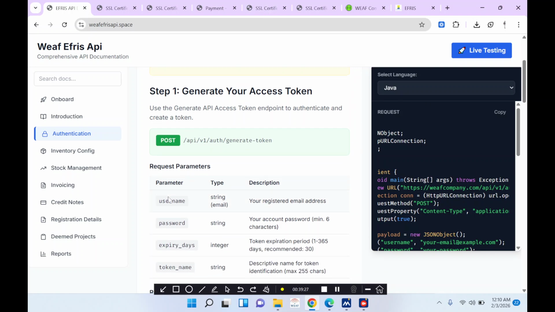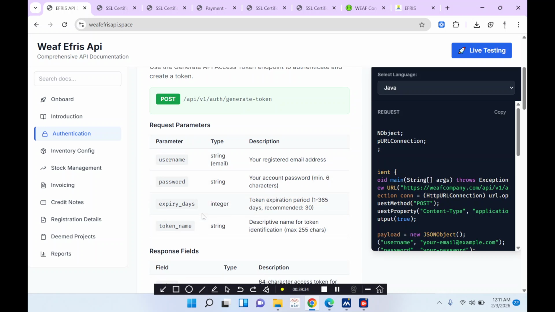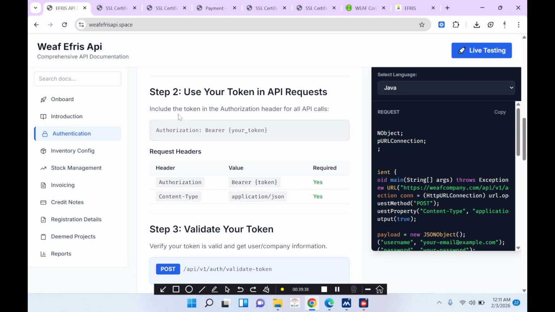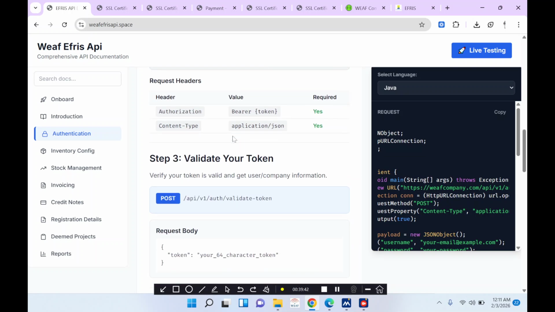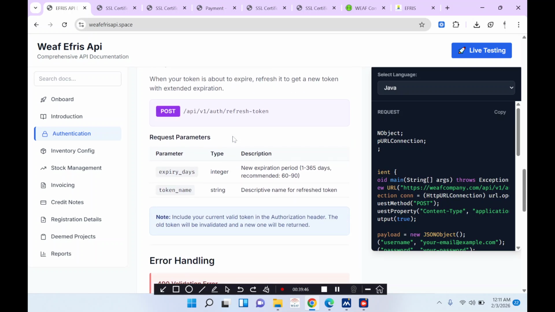We go ahead and explain the parameters. Username is a string, so we specify and explain this for you. Then we also explain the response. Then we tell you to use your token in API requests. Okay, that is very key.